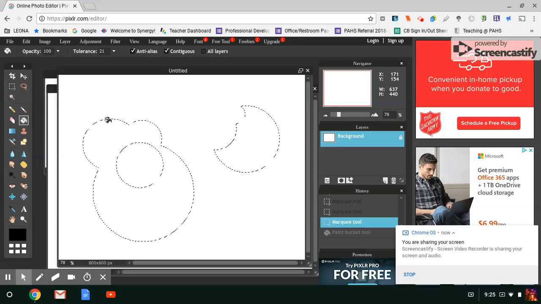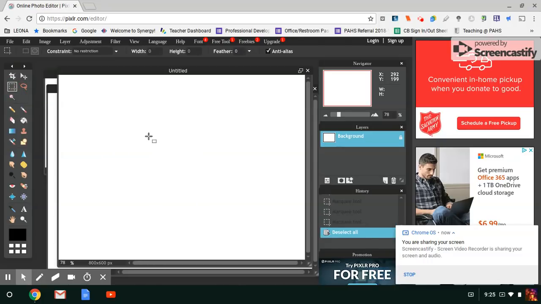To deselect from my selection, I want to hold Control and tap the letter D. Oops. There we go. So you need to make sure that you're back on the Marquee tool before you hit Control D, otherwise it won't work like it just did for me.